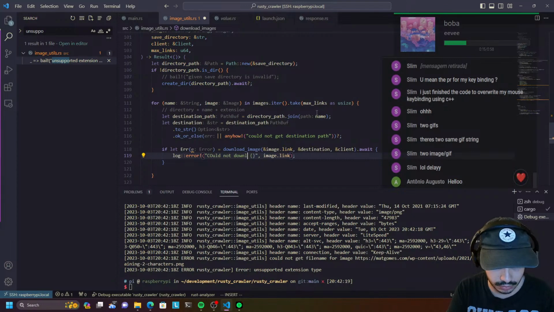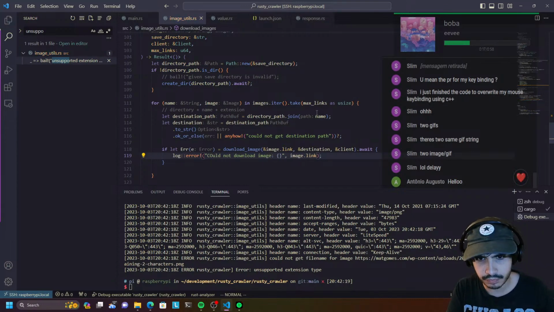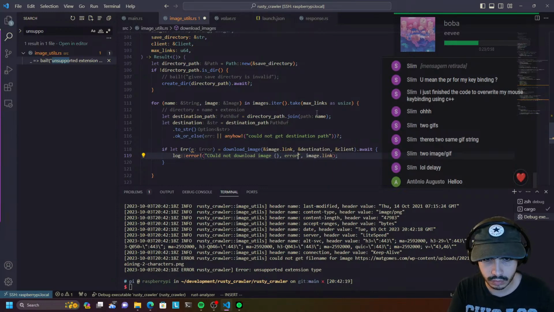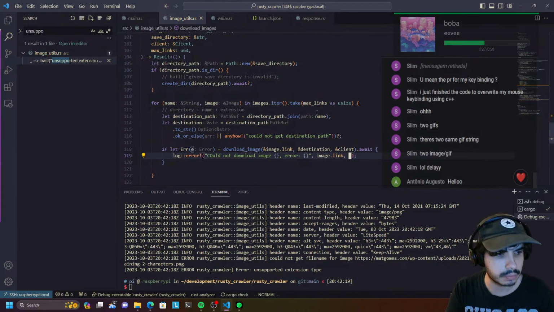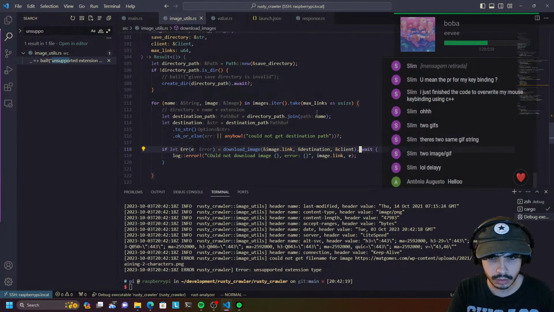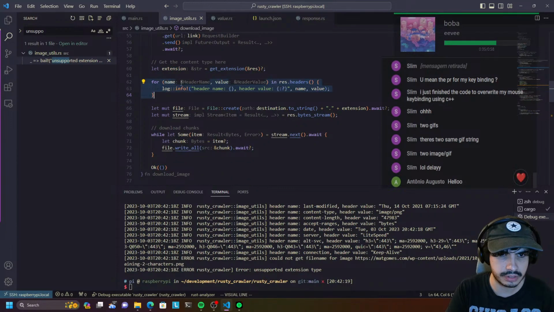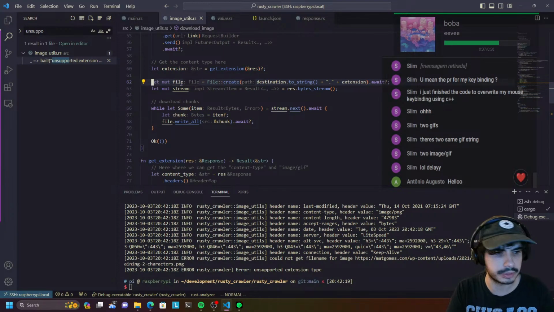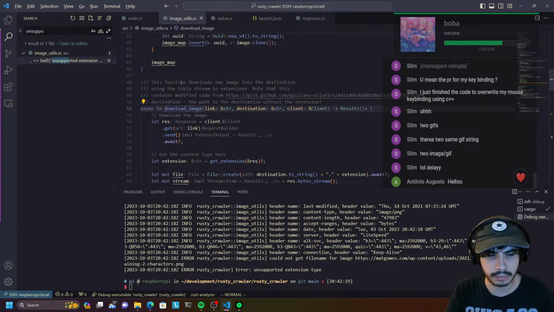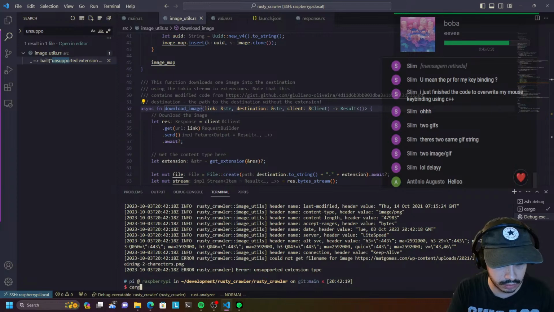Could not download image. Okay, cool. There was something I didn't like as well in download image, which was to essentially just remove all the printouts here for the headers. We don't need it anymore, do we? Let's compile this and run it again. So cargo build.